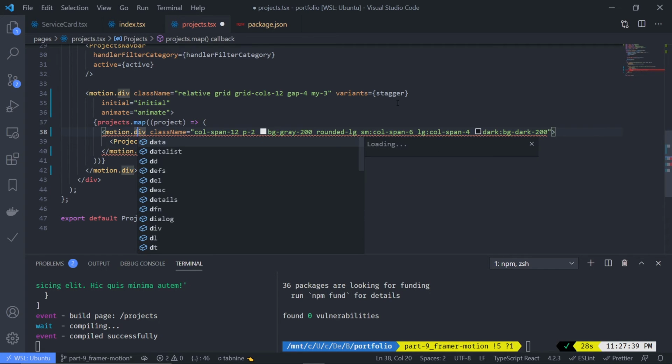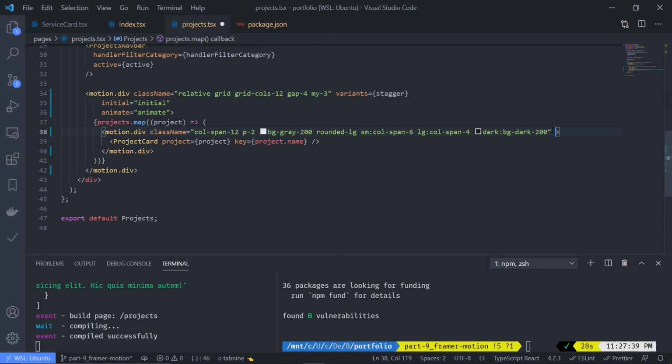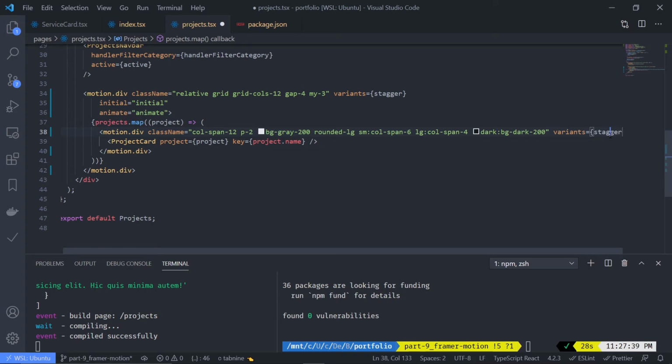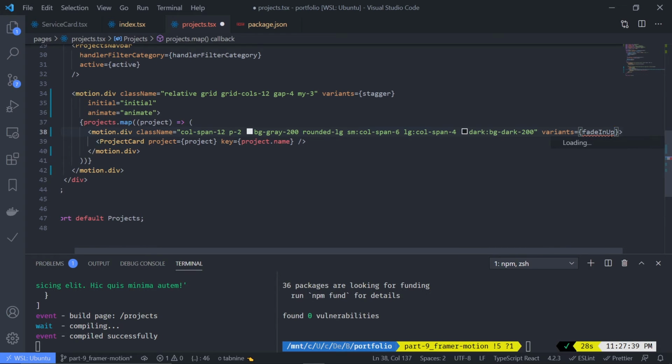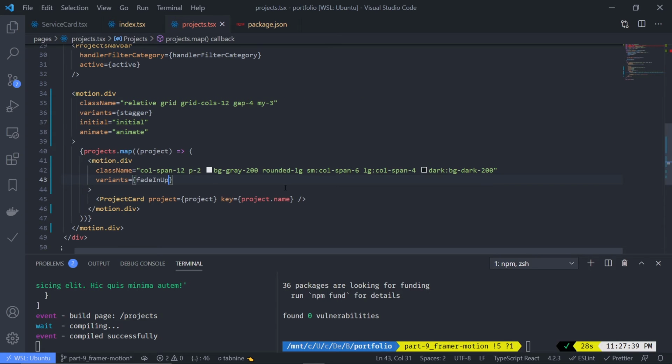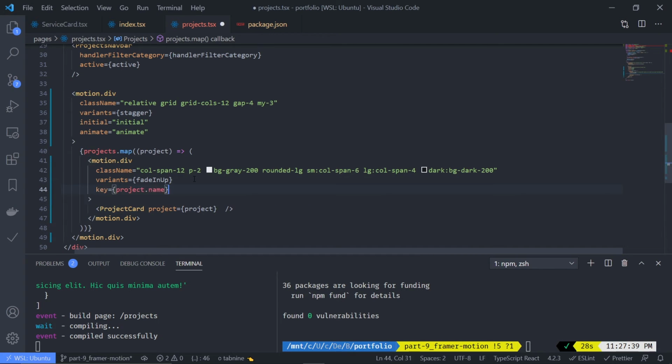Nice. And now just pass the variance. So the variance is not stagger but fading up. Oh, my fading up, yeah. Auto imported, come on, auto import, you can do that. Nice. And I'll also pass the key here, not inside this projects card. Just cut this, pass the key here, again just a React thing.